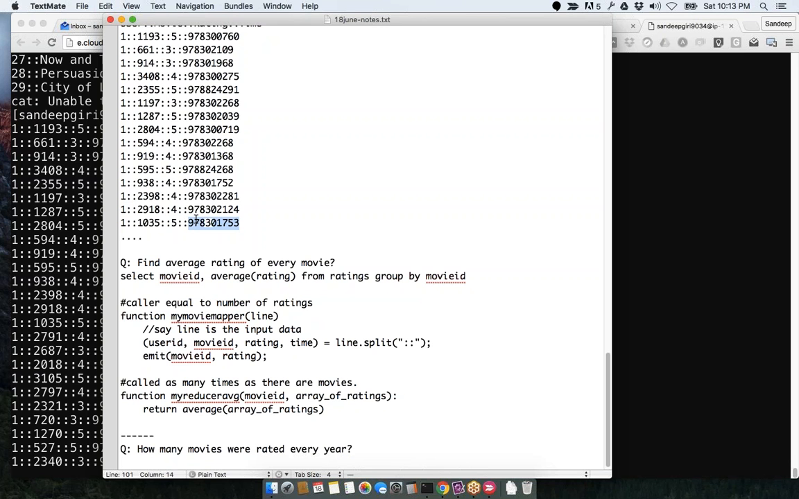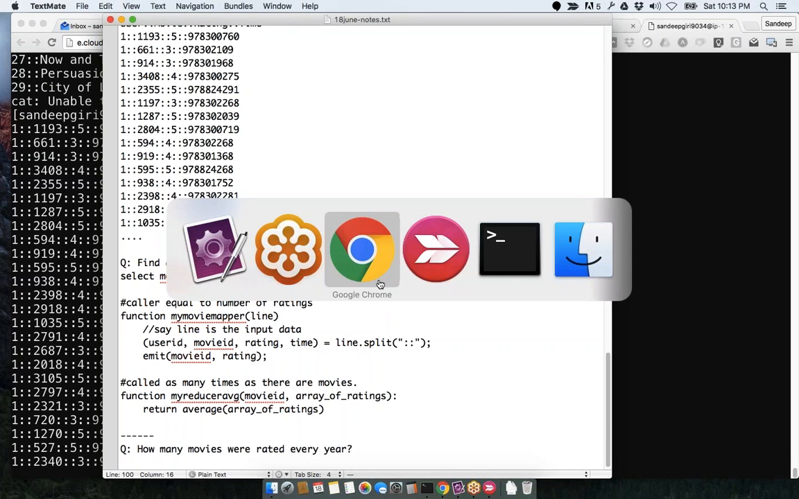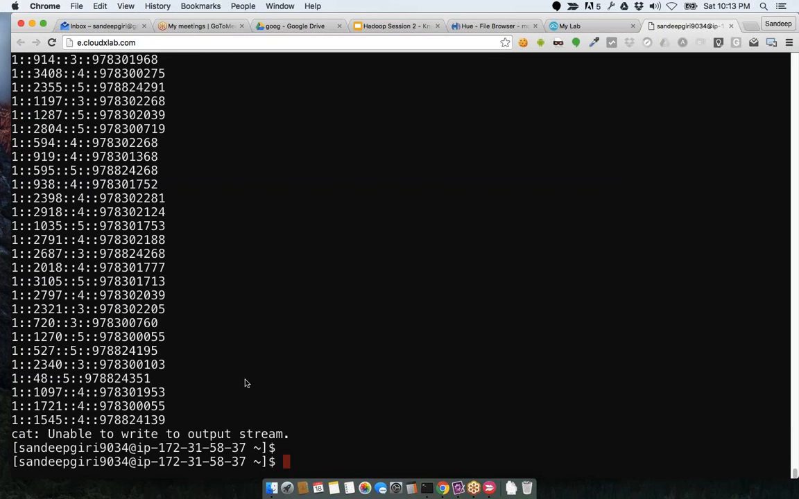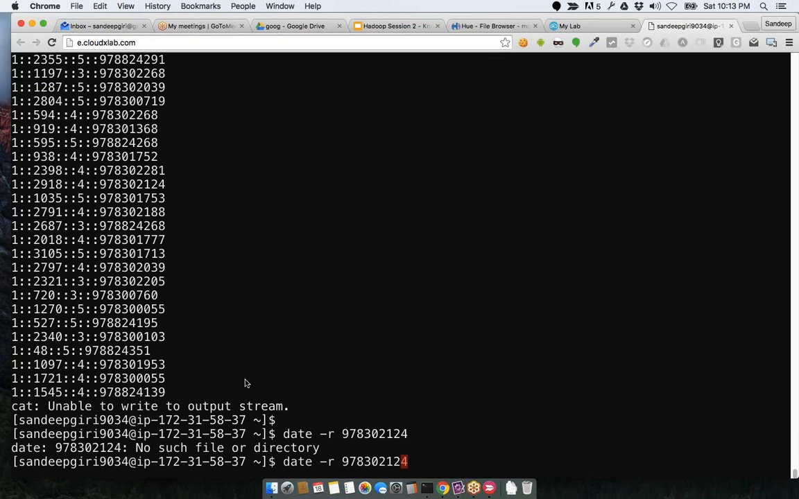So the last column contains the time since epoch. Epoch means 1st January 1970. Since then, how many milliseconds have passed? For example, this one. There is a command in Unix to convert epoch to a date. How do you convert this?